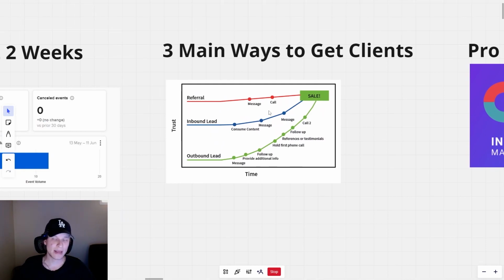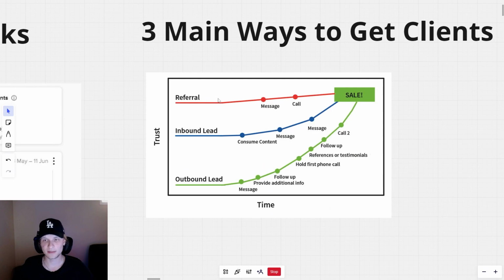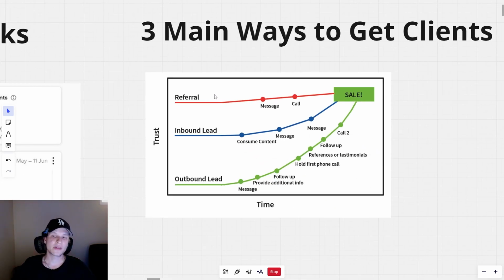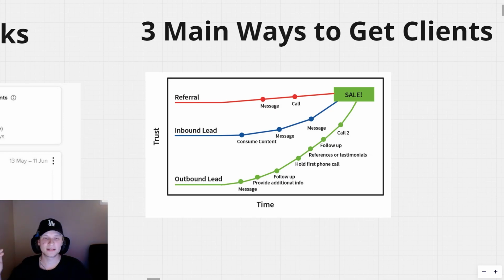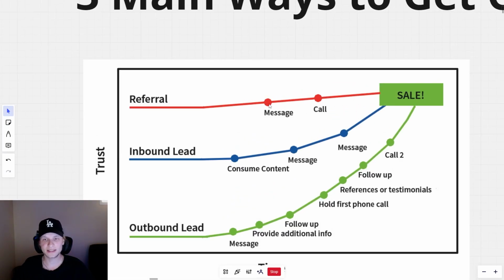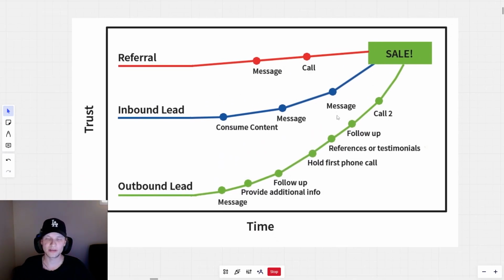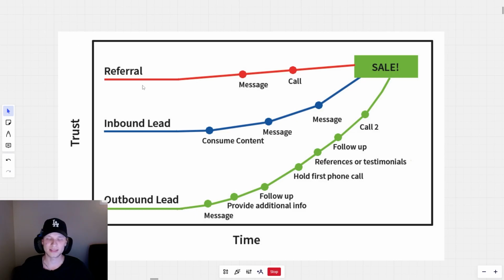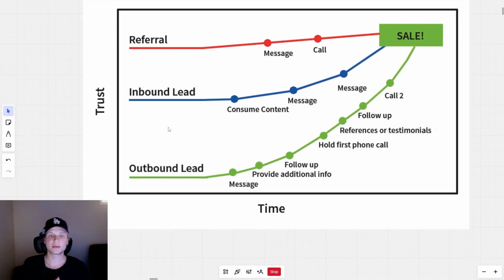So there are 3 main ways to get clients if you want to grow your business. The first is referral, which is the most trustworthy, has the highest conversions, and is the simplest to close, because they're getting a referral from someone else, meaning that person's trust also hinges on you and their authority. The person is more likely to trust their friend than some random person online trying to sell them something. So the sale process for referrals is super easy. You message, then you call, and then boom, you have a sale. The biggest thing is just having the referral system in place. Although the main 2 things that we're going to be touching on today are inbound leads and outbound leads.